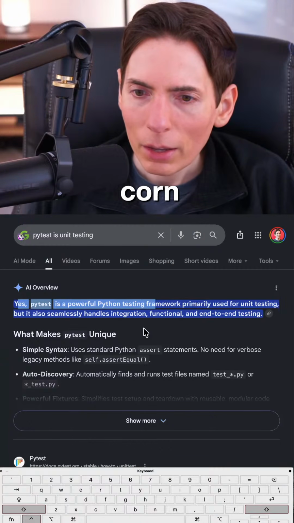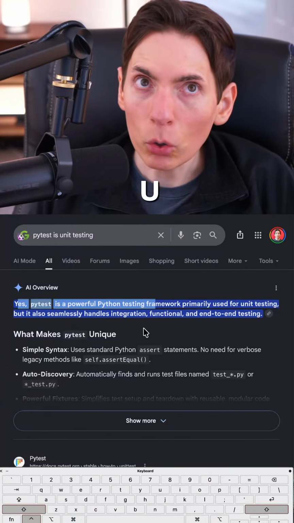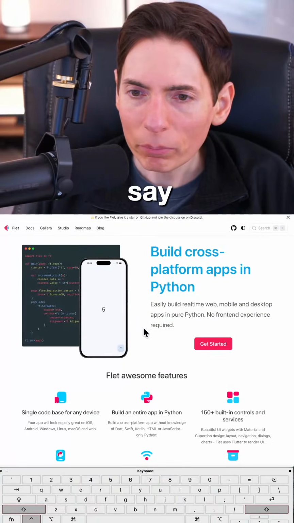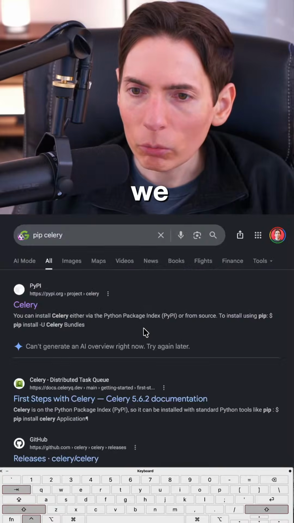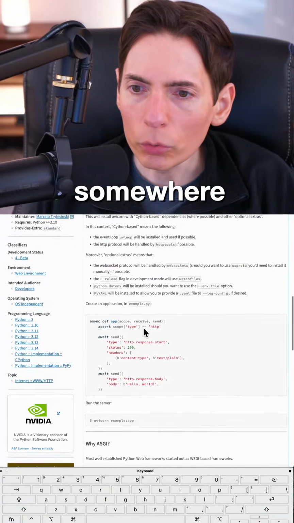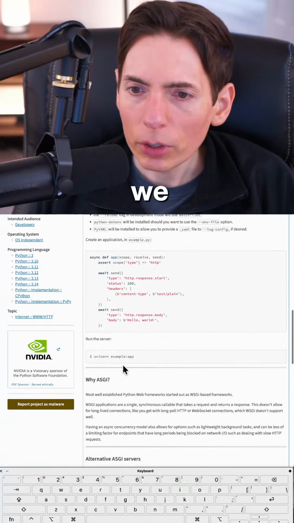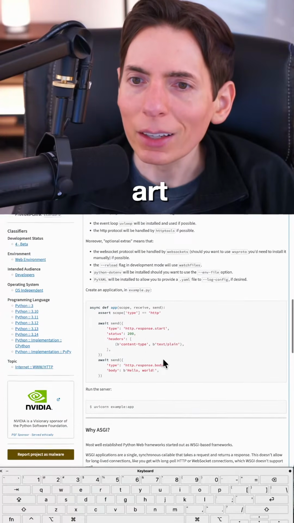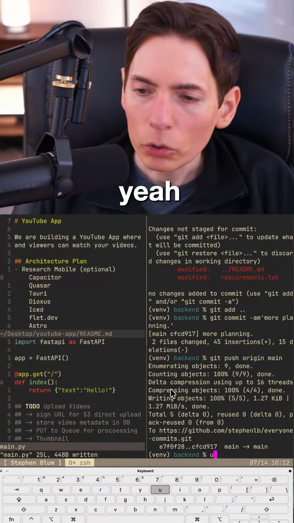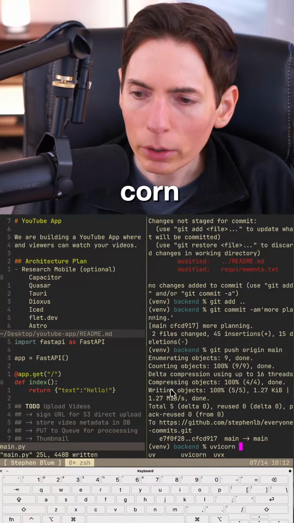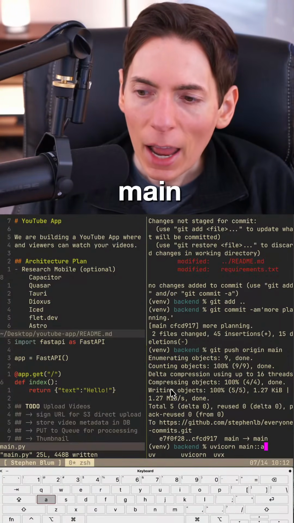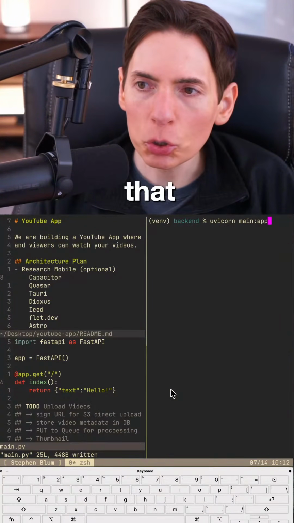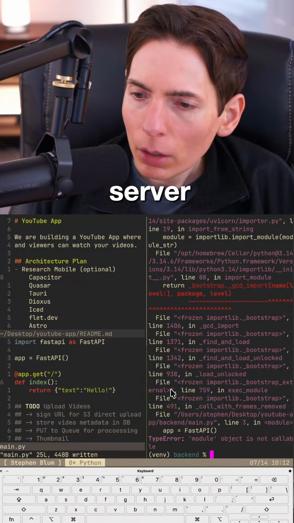Uvicorn main, I think, uvicorn main app. Is that what we have to say? Uvicorn, where's that at? We have it around here somewhere. Uvicorn, how do we say? Uvicorn example app. Is that example.py? Okay, yeah. Uvicorn main app. So that should start my web server.